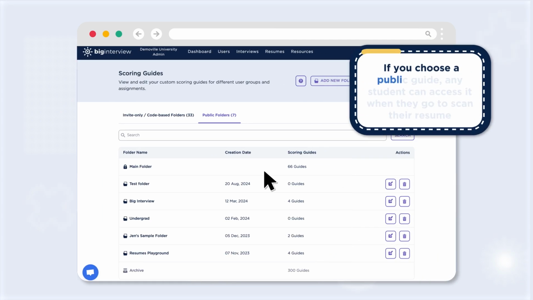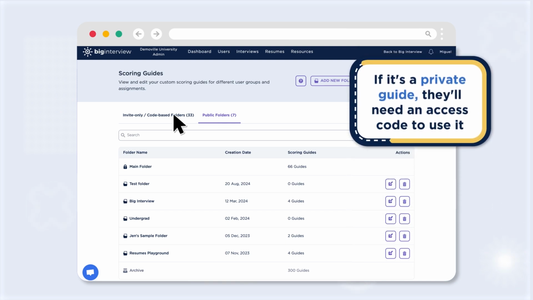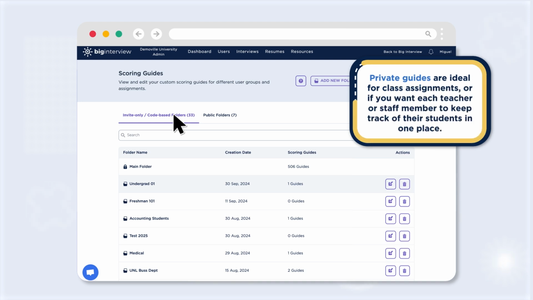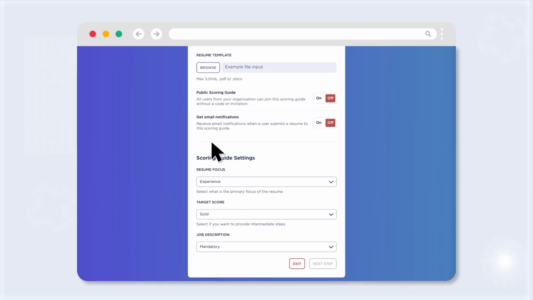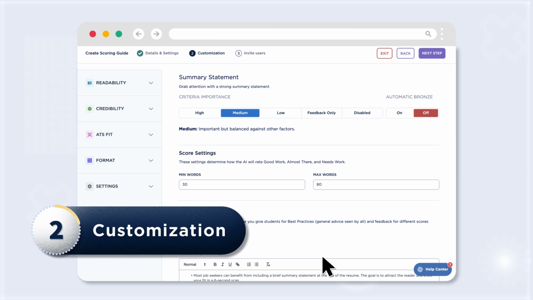If you choose a public guide, then any student can access it when they go to scan their resume. If it's a private guide, they'll need an access code to use it. Private guides are ideal for class assignments, or if you want each teacher or staff member to keep track of their students in one place. After that, define if the student should focus their resume on education or experience, if you want them to score gold or silver, and if you require them to include a job description, so their resume can be reviewed by an ATS. Then click Next Step, and you'll be able to completely personalize your scoring guide.